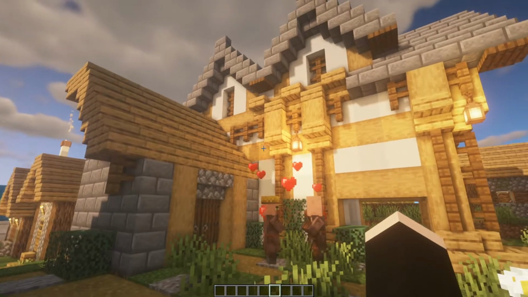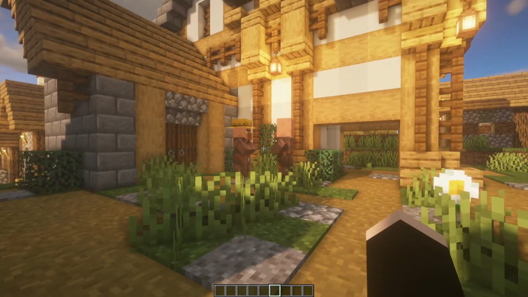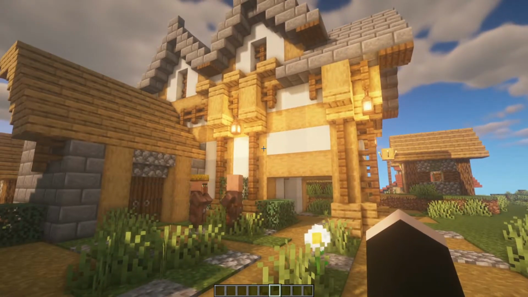Now, texture, just like pallets, serves its place in building and helps make your builds a little more interesting.